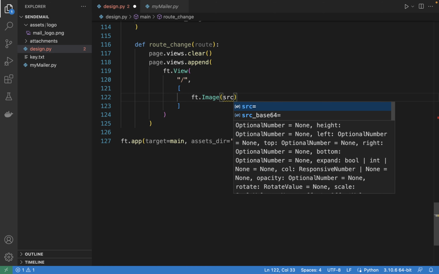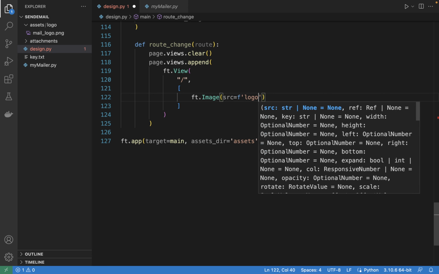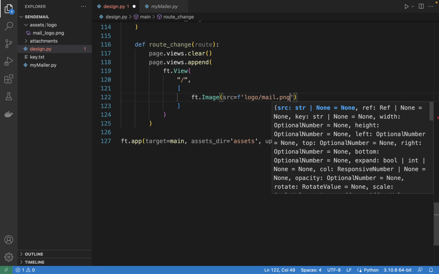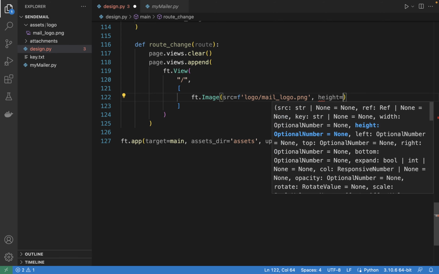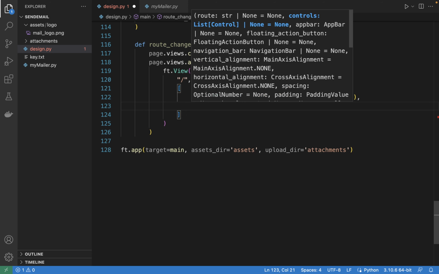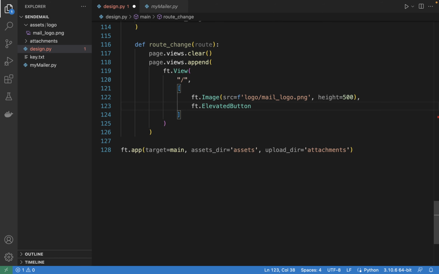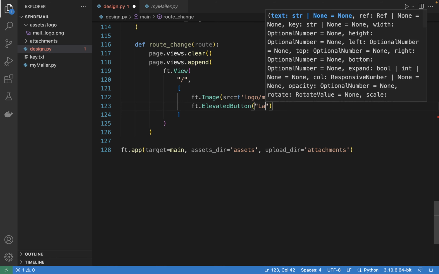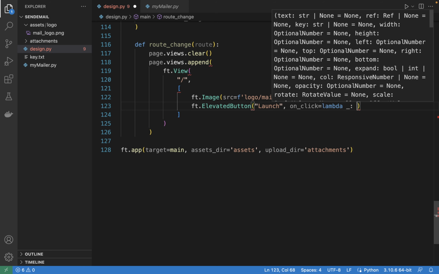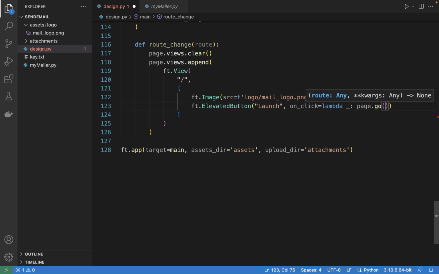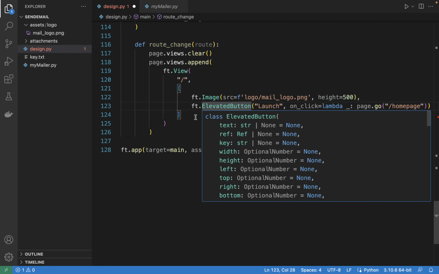In the splash screen we have the source, and the source will be the logo folder, slash mail_logo.png, right? So here we can type mail_logo.png, and then height is going to be 100, perfect. And then ft.elevated button, which will say launch, and when somebody clicks on it, on click, we'll have the lambda function, and we'll call page.go and then slash home page. So we are just redirecting to the home page when somebody clicks on this. Okay, I think that is it for the design.